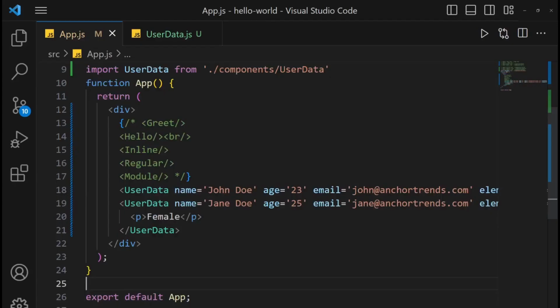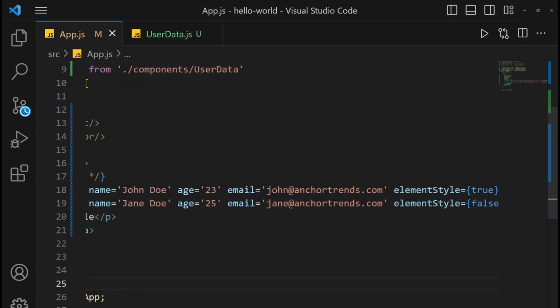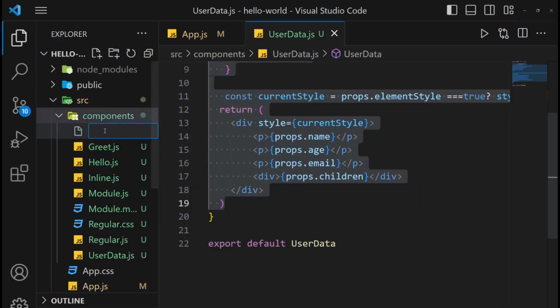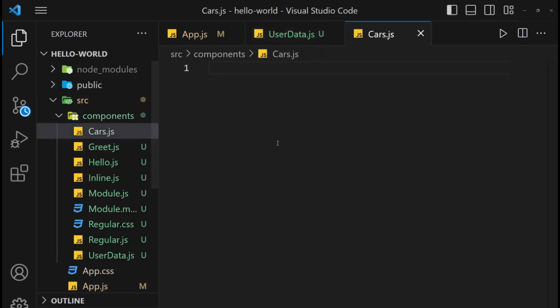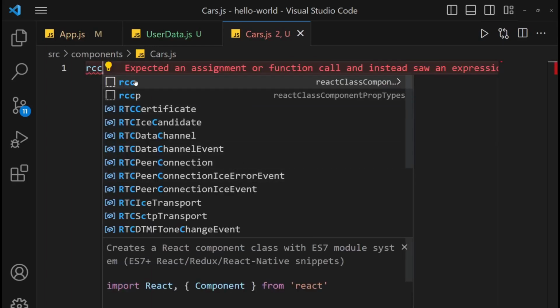Props are not limited to functional components. They can as well be used in class components. Although the syntax differs slightly, the concept remains the same. To pass props to a class component, you can use the this.props keyword. Let us create a class component called cars inside the components folder as an example. This component will display the name, price, and color of a car. You can use the RCC shortcut to create this class component.